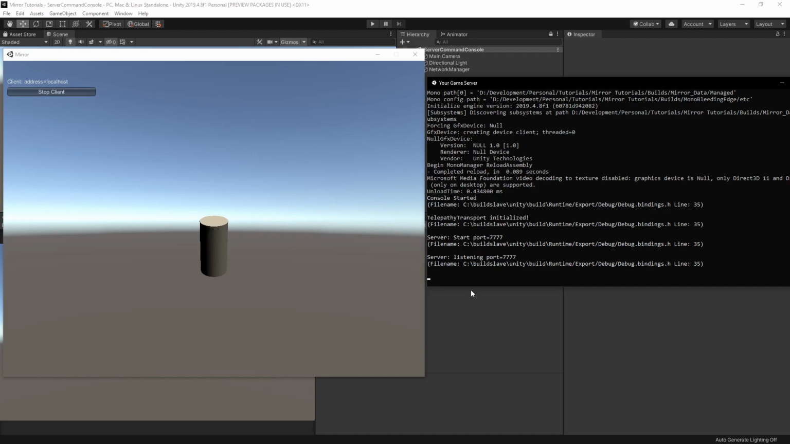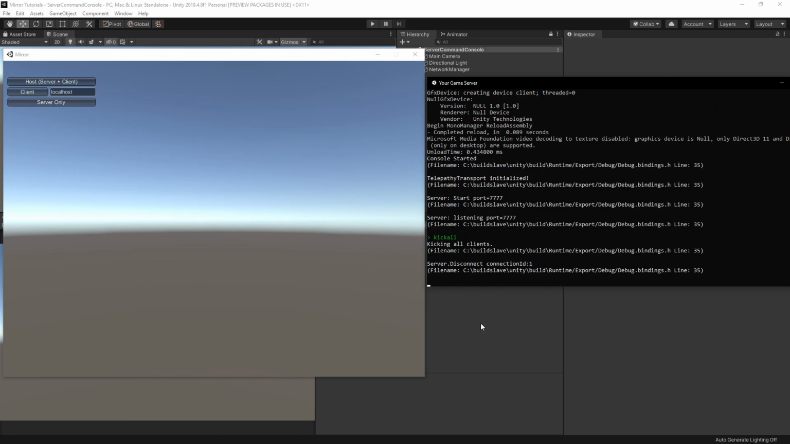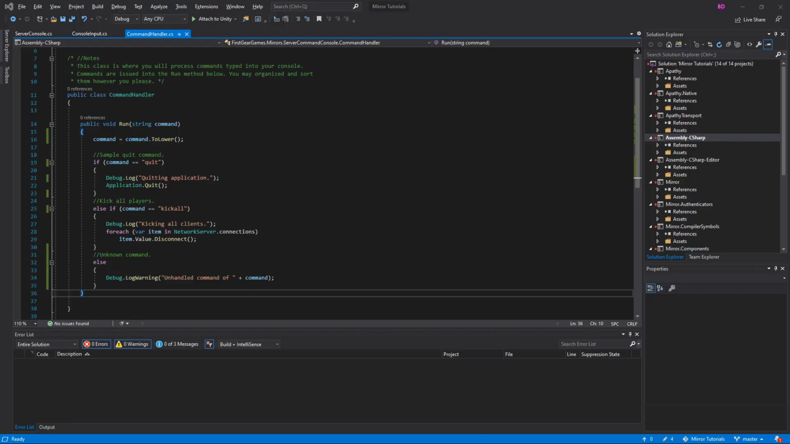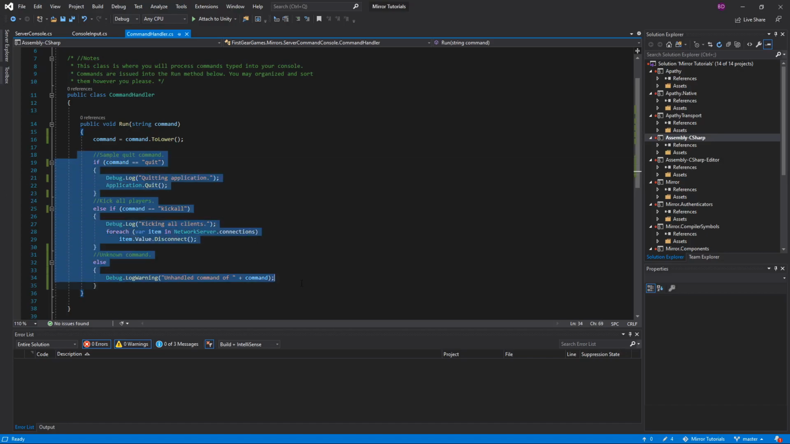I've already made these changes, so I'm going to demo two commands I've made. The first is a kick all command, which will kick all connected clients. The other command is quit, which, as you've probably guessed, quits the server. You can code in any number of commands interacting with your game normally.